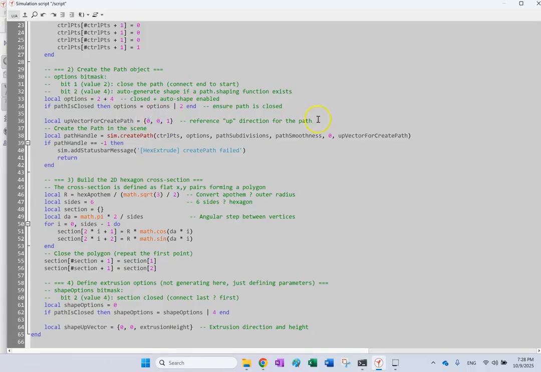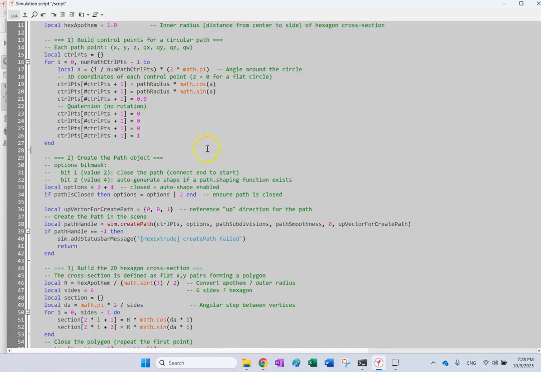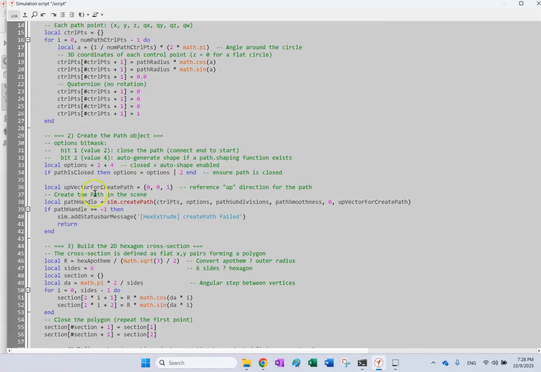And then this is the direction for the extrusion. You see the direction is 0, 0, 1, which means in the z direction, and I extrude as much as this height here. Here I create the path handle using this command. As I said, I pass the control points and the options. I tell it how many subdivisions, what the smoothness is. I give it this option here, 0, and then the direction of extrusion.